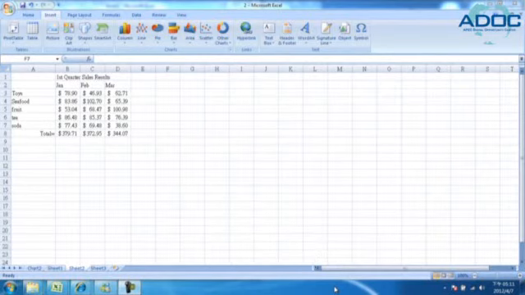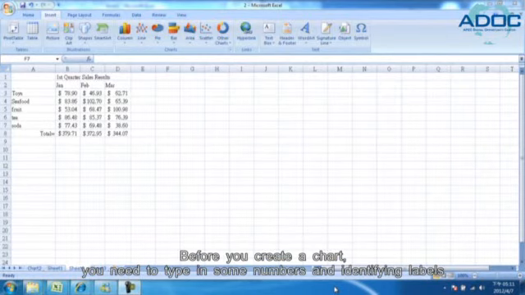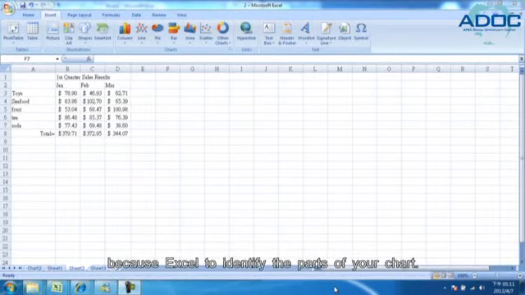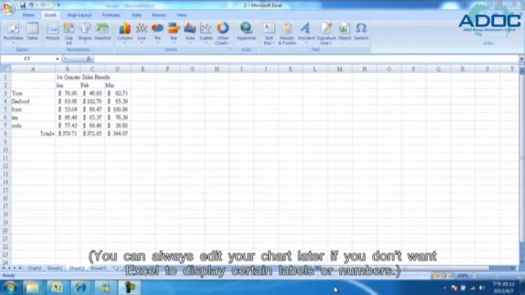Creating a chart. Before you create a chart, you need to type in some numbers and identifying labels, because Excel will use those labels to identify the parts of your chart. You can always edit your chart later if you don't want Excel to display certain labels or numbers.